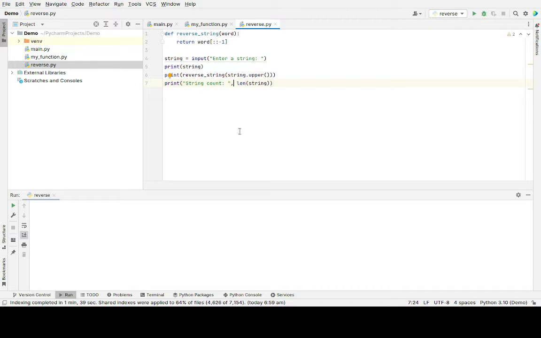So in this tutorial video guys, we will create a program that will ask the user to give a string, and then our program will reverse the arrangement of a given string using a function in Python programming language.